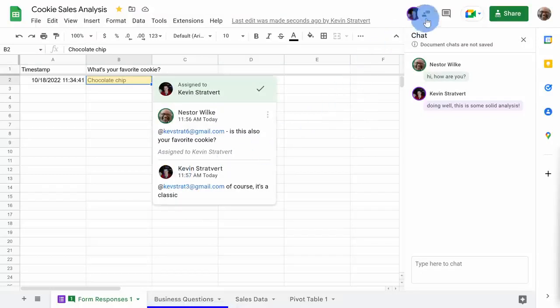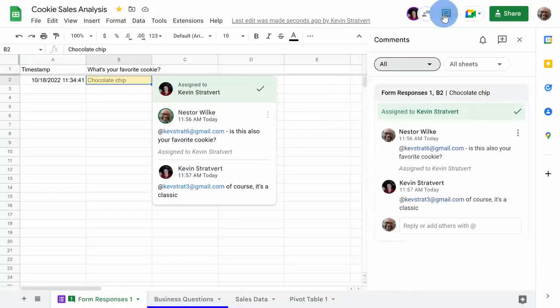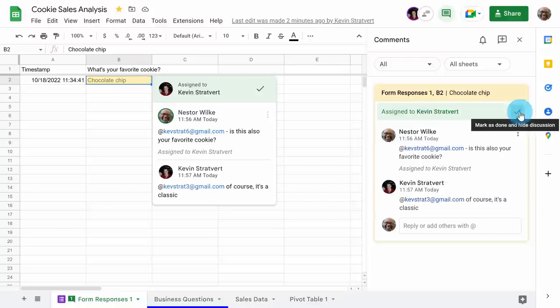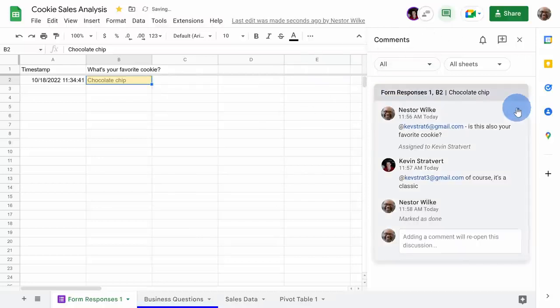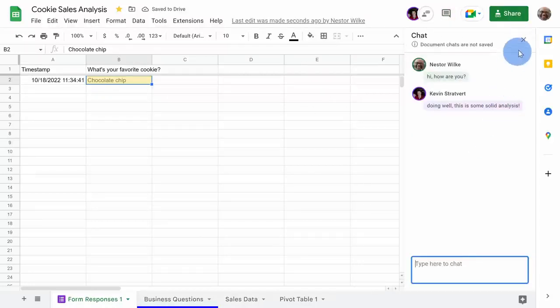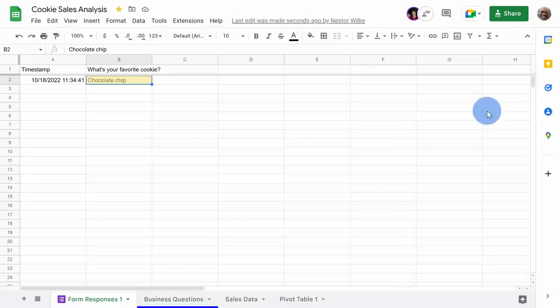In the top right-hand corner, I can also click on this icon, and this will show me all of the comment history. And here I see that same comment thread. And Kevin's now answered this question, and I'm glad that he likes the same cookie that I like. Here I can click on this check mark to mark it as done, and that'll now hide the discussion. This makes collaboration with multiple people so easy.